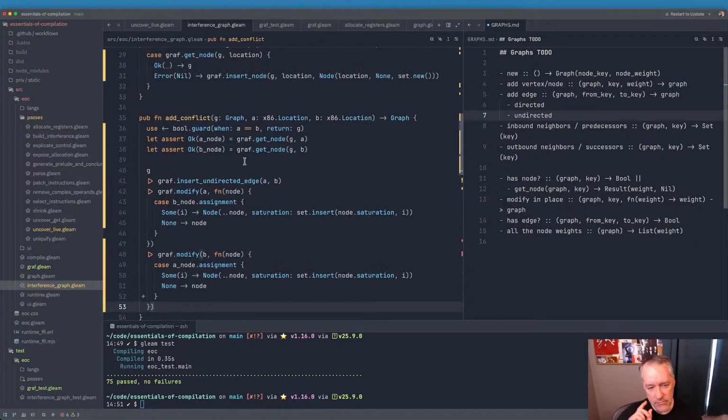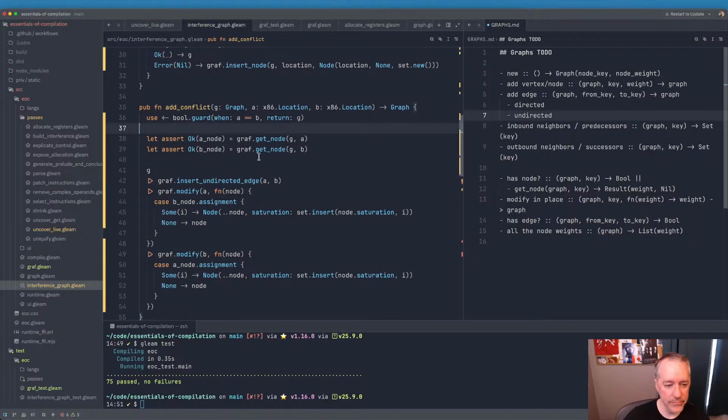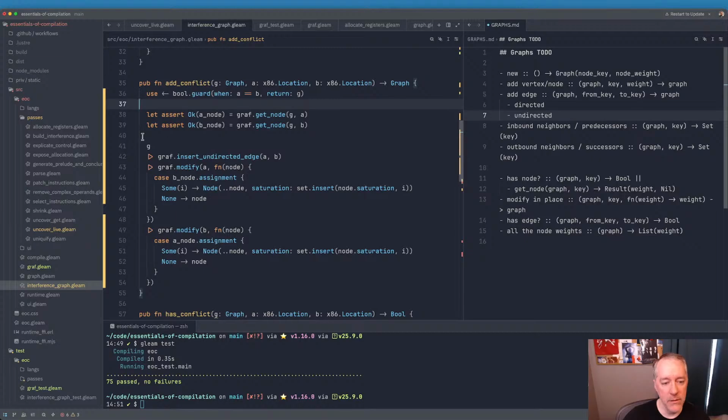Okay. Just to walk through this, make sure that we understand what's going on. So we're checking if A equals B, then there's no conflict to add, so you just return the graph, right? We're not allowing self edges. Okay, and then when there's a conflict between two things, that conflict is always there. There's no reason that it's directed. So we insert an undirected edge.